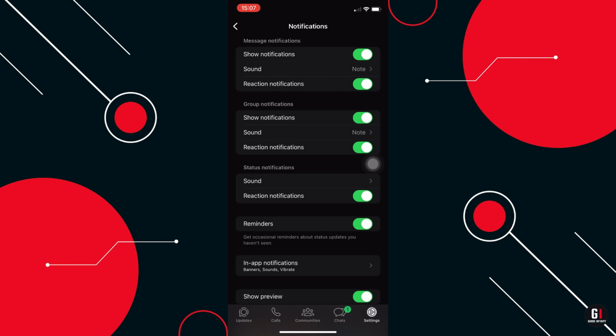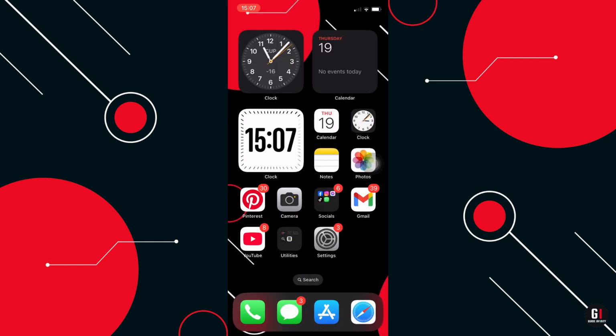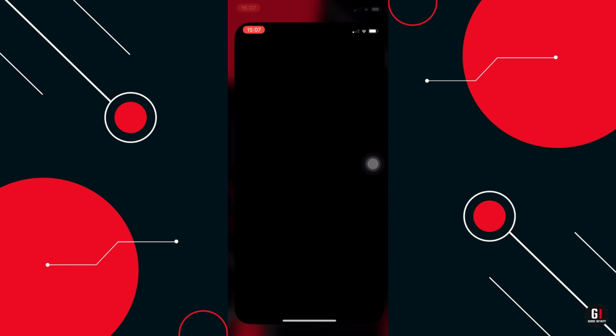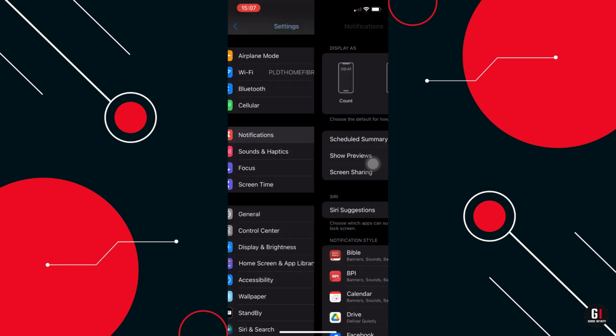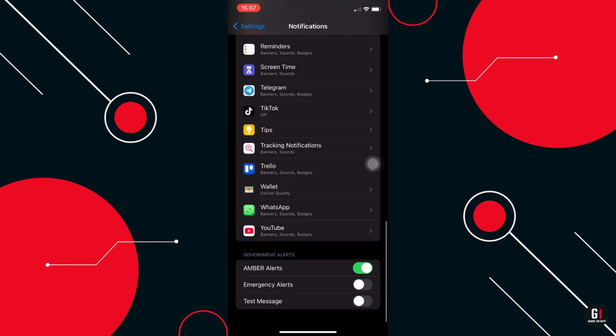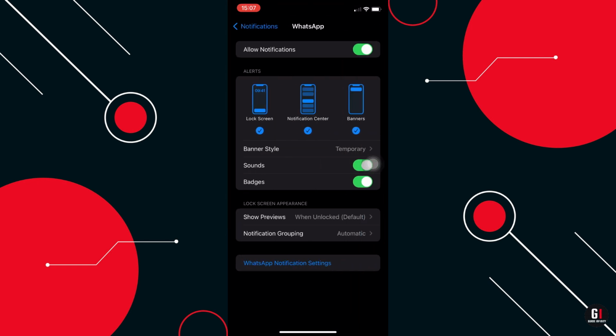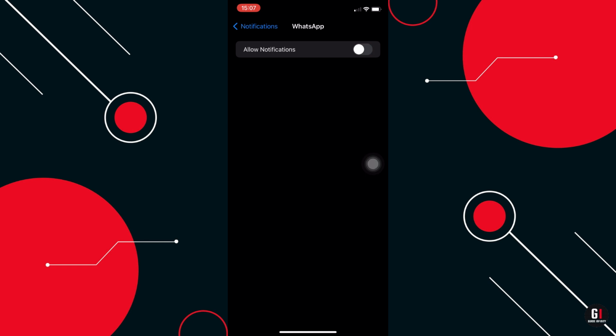So just exit WhatsApp here and open the iPhone settings app. And then scroll to notifications and find WhatsApp. So make sure allow notifications is turned on here, okay? And see if that resolved the issue.